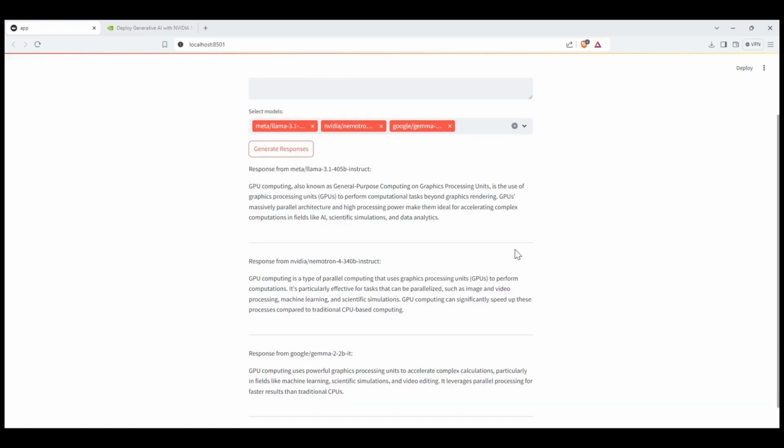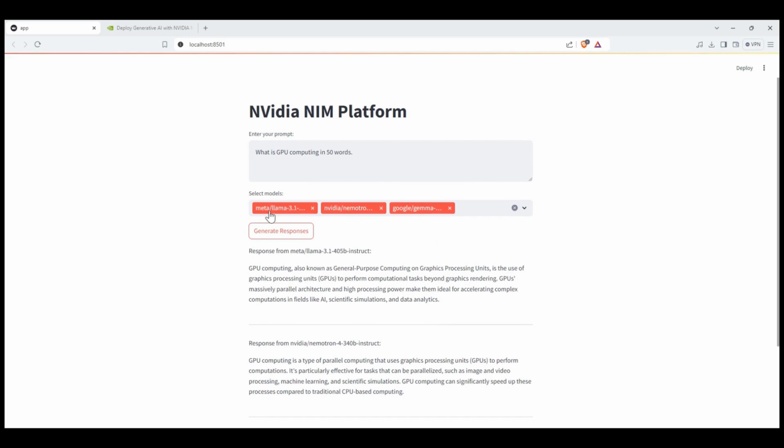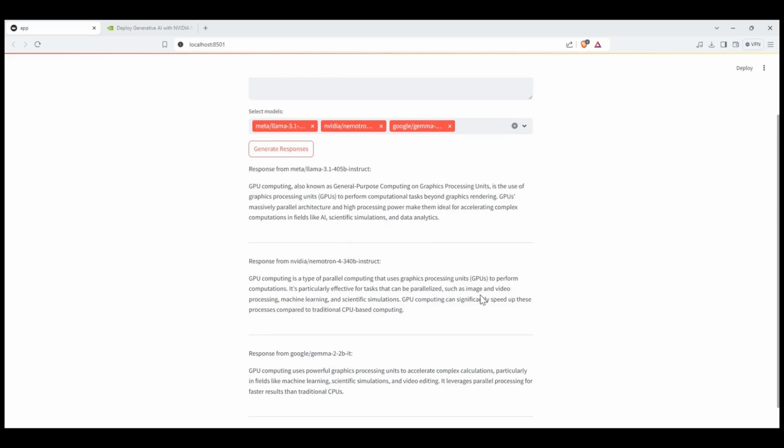Our primary focus will be on comparing three cutting-edge models: Meta's LLaMA 3.1 405B, NVIDIA's Nemotron 4 340B, and Google's Gemma 2 2B. We'll dive into how each model performs across different tasks, helping you determine which one offers the best results for your needs.